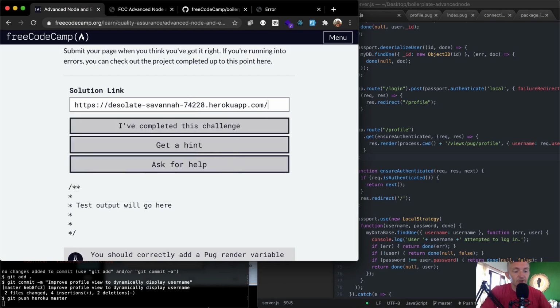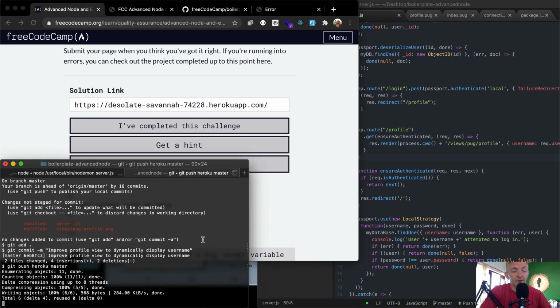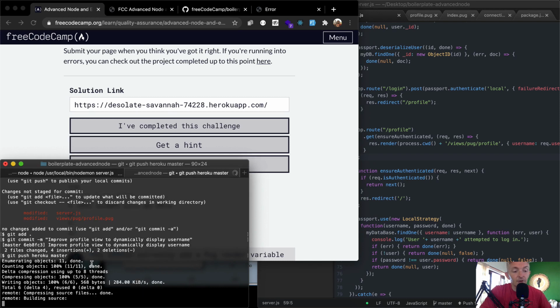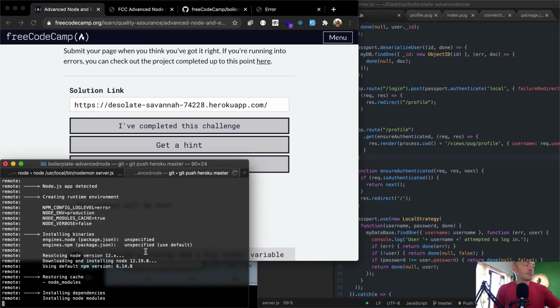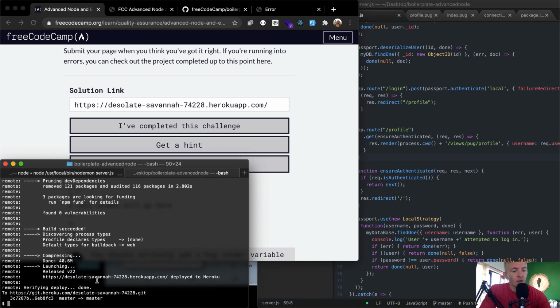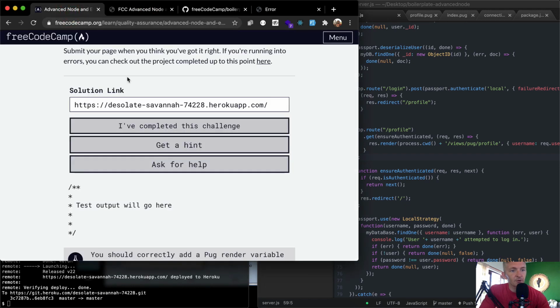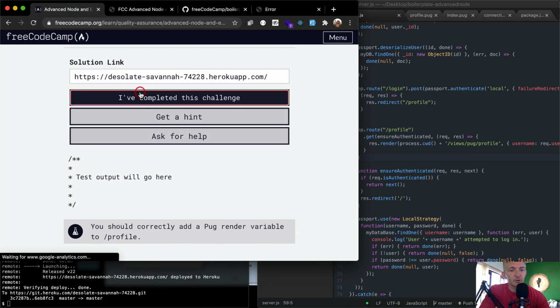But before we do this, we want to make sure that Heroku accepts our code, and we have launched the new version of our site. So we'll hold on for that. Okay, so once we see that it has been deployed to Heroku and the verification is done, we can bring it back over to our freeCodeCamp and say we've completed the challenge.